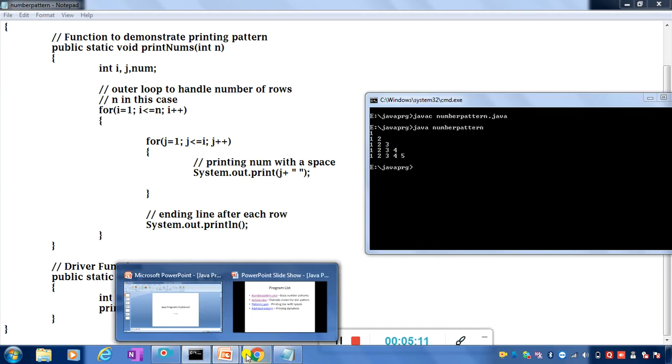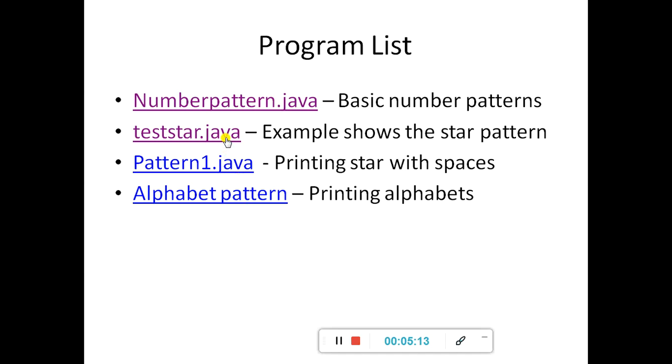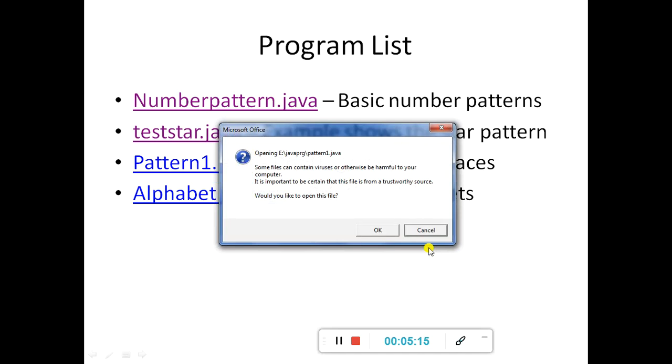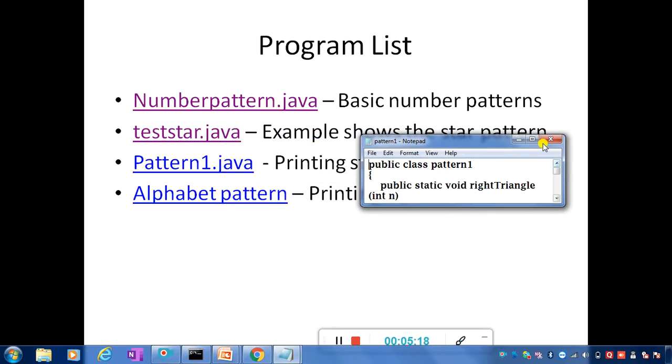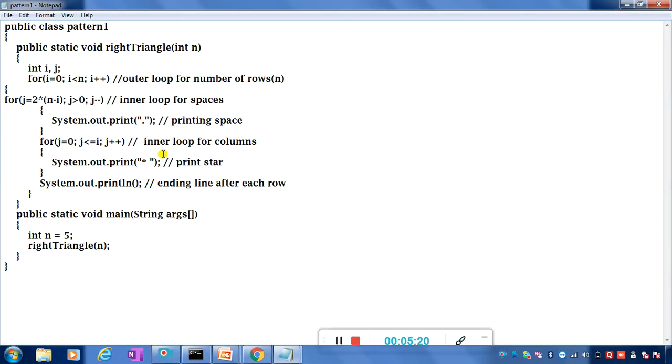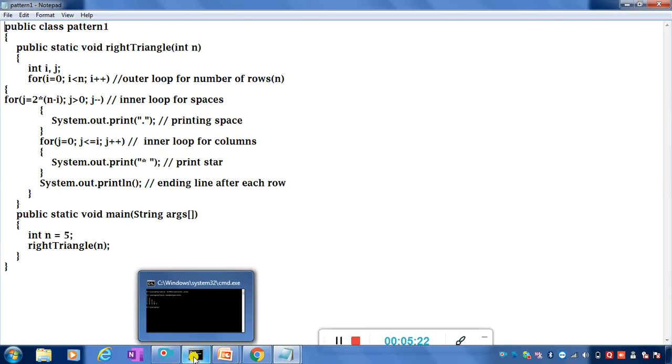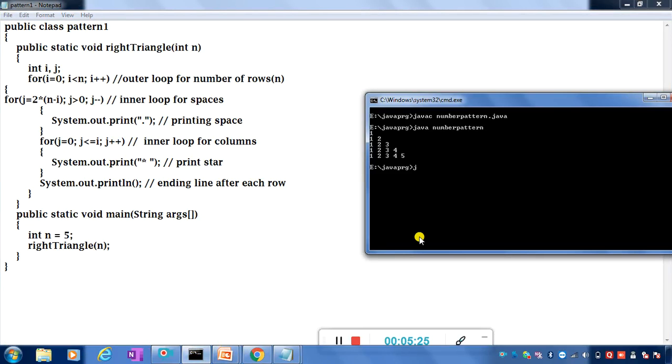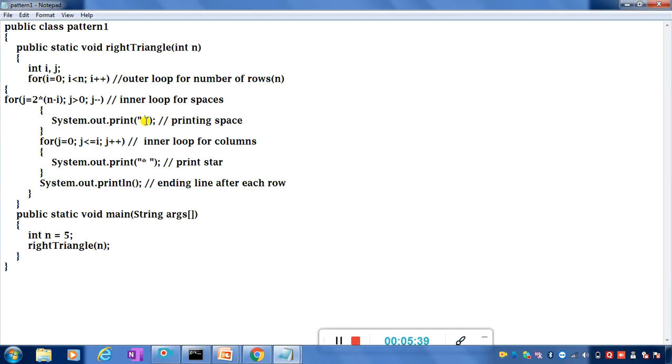Now moving ahead, we will see the next type, which is nothing but the star patterns. Now let's see what this pattern is and how it is printing the values. Okay. Now for your understanding, I have printed a dot over here. I'll just remove this dot and print a space there.